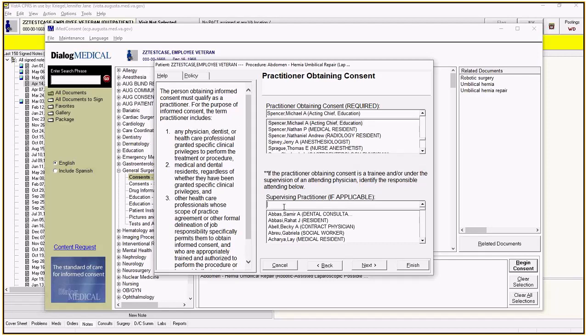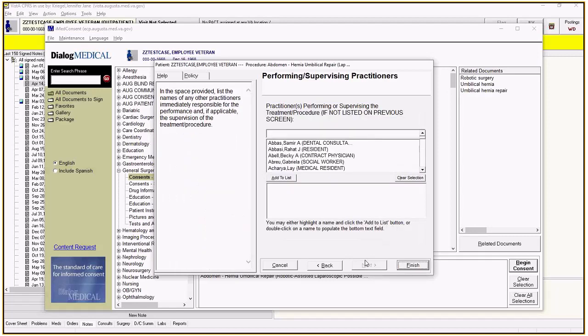If you are a resident, make sure that your supervising practitioner is in there next. And then you'll hit next. And then if it's part of a team, you can actually put in the whole surgical team. This way, if you don't know who's going to be doing the procedure, you can put in that whole surgical team in here and it covers everyone. So you're not having to reconsent on the day of the procedure. So if I wanted to, I could actually put in those other persons. It's not just one name. I can actually put in several names.